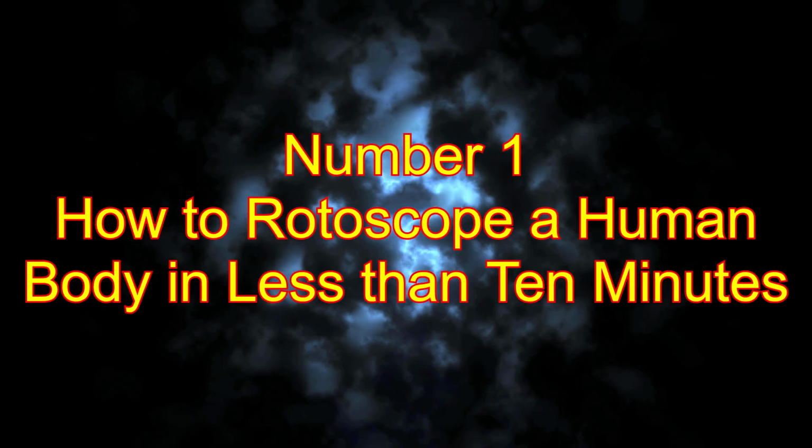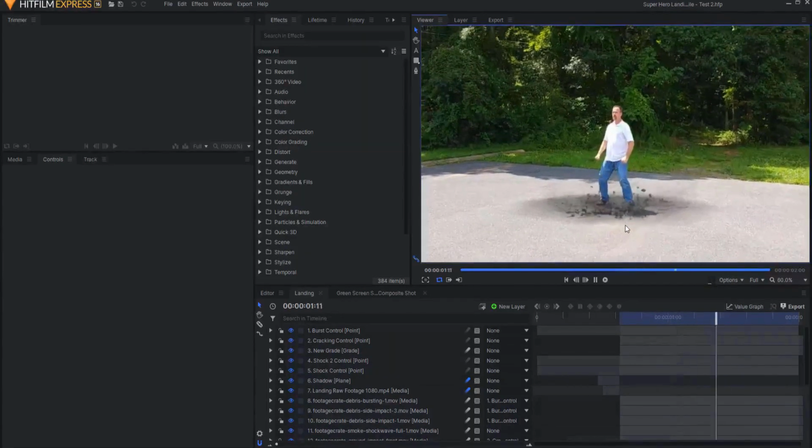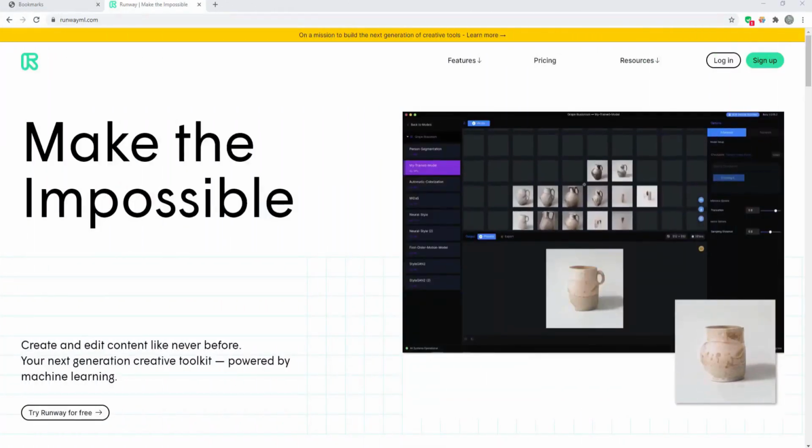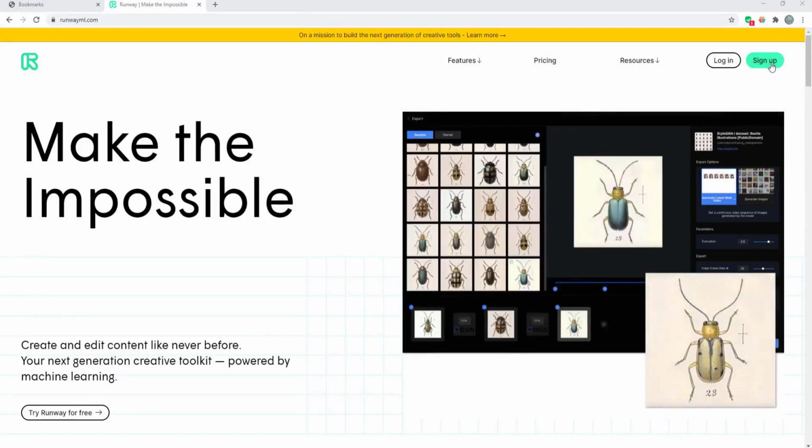Number 1. How to rotoscope a human body in less than 10 minutes. Rotoscoping is a very important thing to VFX artists, but it can take a huge amount of time. In this 6-minute video, I showcase an amazing website that can literally save you hours of arduous rotoscoping work. If you want to learn more, click on the link to this video below.